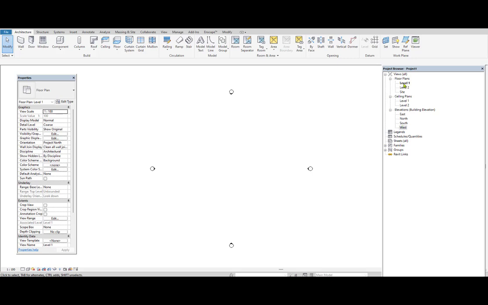By default in Revit we have two levels, that is level 1 and level 2. These options you can find in the project browser. Sometimes you find the options like this, where the floor plan, ceiling plan and elevation plans are not expanded. In order to expand, just click on the plus sign to get more options.